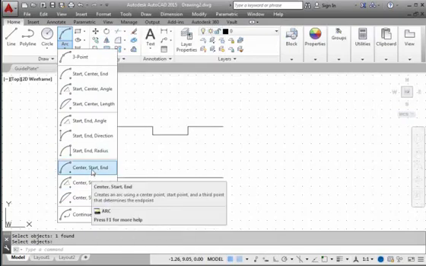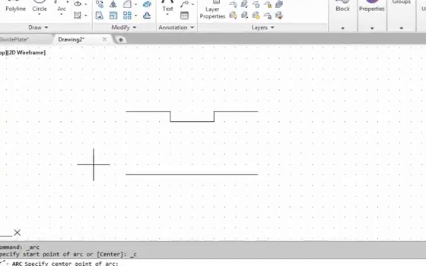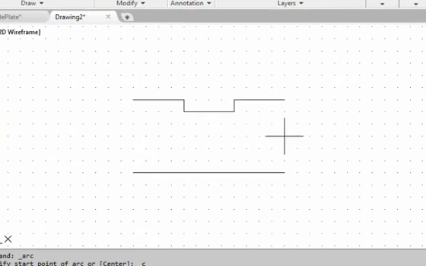For this design, we will use the center, start, end option. We will first create the arc on the right side. The center point is aligned to the two right endpoints of the lines. Move the cursor to the middle and click once with the left mouse button. Then move the cursor to the endpoint of the bottom horizontal line. We will use this endpoint as the starting point of the arc. With the snap option turned on, we can select the endpoint quite easily.